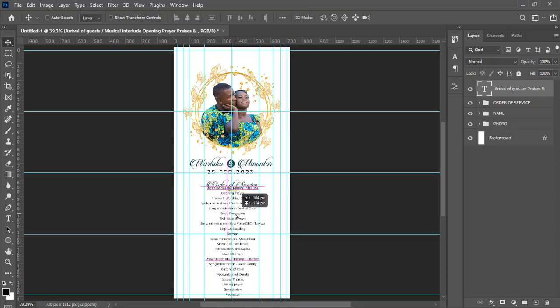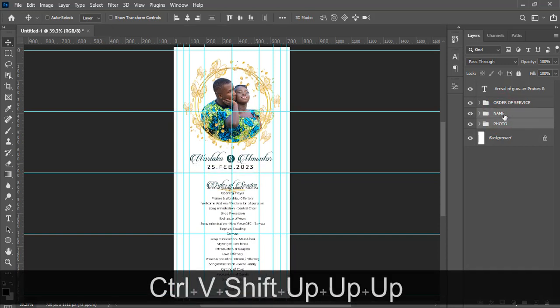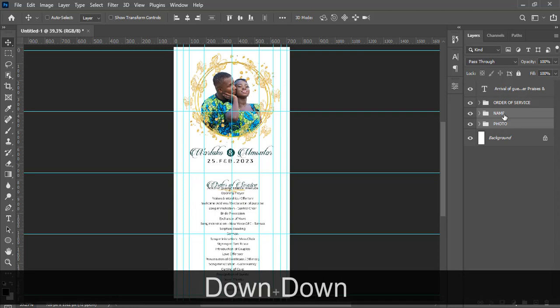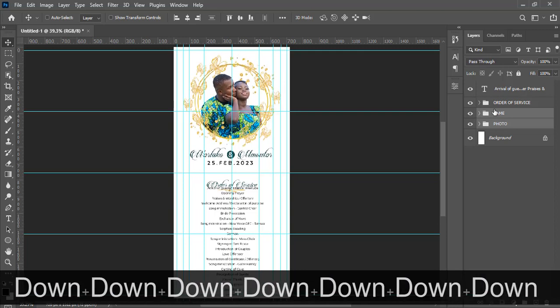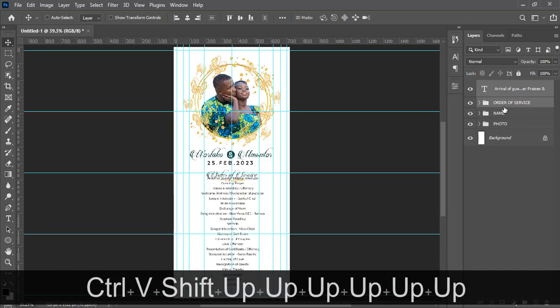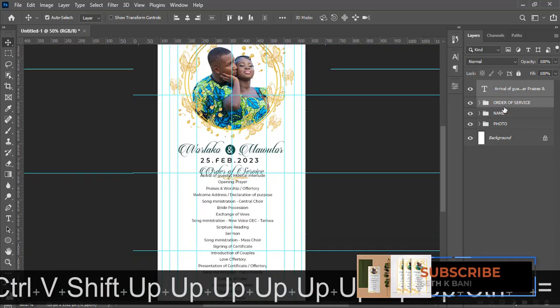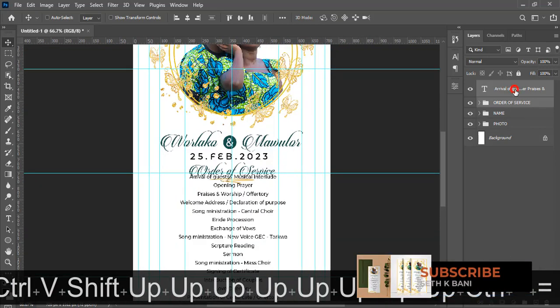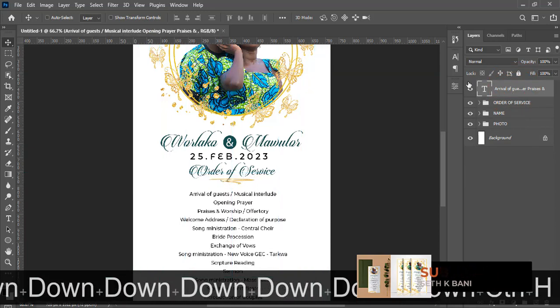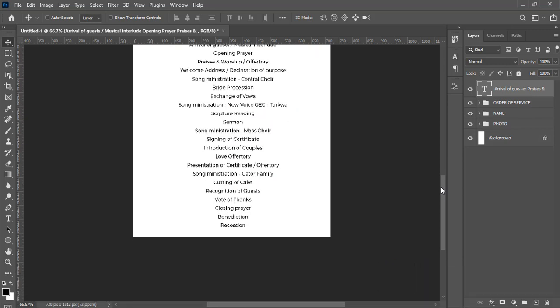Okay, from the way it looks, I feel like we should send the photo and the name up a little bit more. Guys, remember I told you it's non-destructible. You can always come back and work on it. That is the beauty about it. And then the order of service. Let's zoom in. I feel like the details can come down a little bit. And then let me see how it looks like.